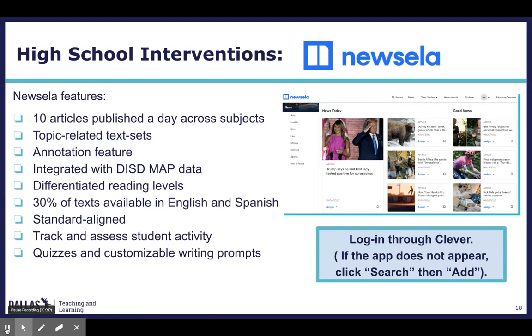As stated at the beginning of this presentation, the DISD has acquired Newsela as yet another instructional resource. Take a moment to review some of the Newsela features. To continue exploring all Newsela has to offer, pause this video and visit Clever to log into the Newsela website.